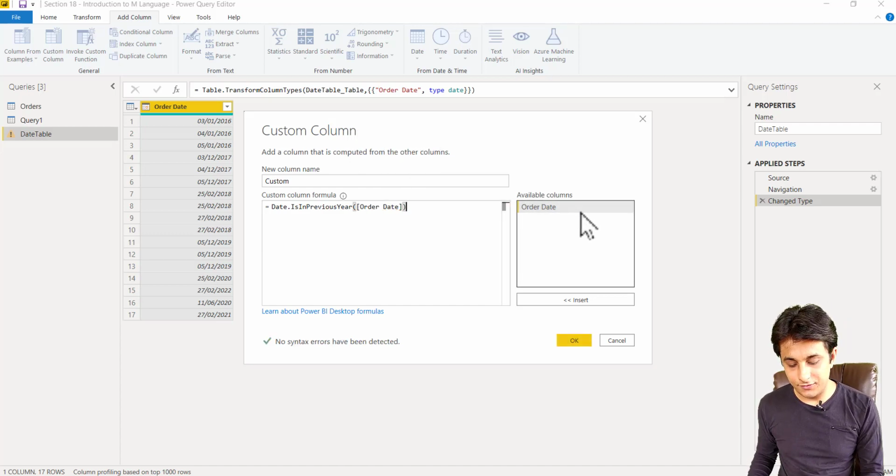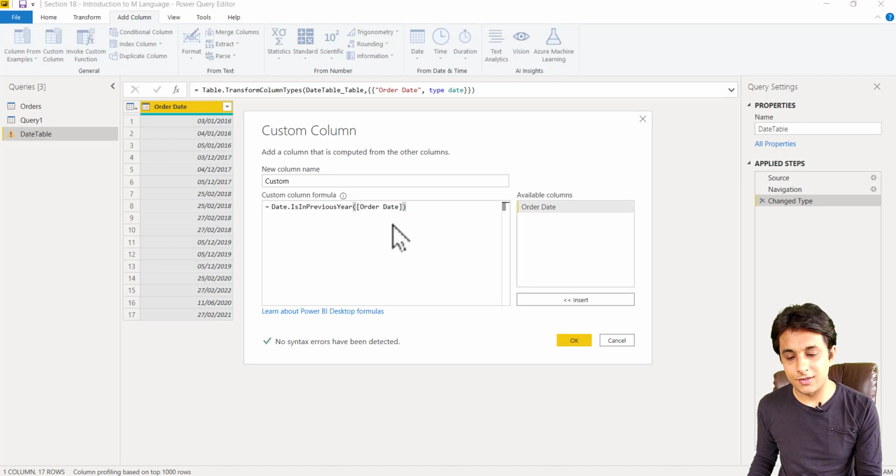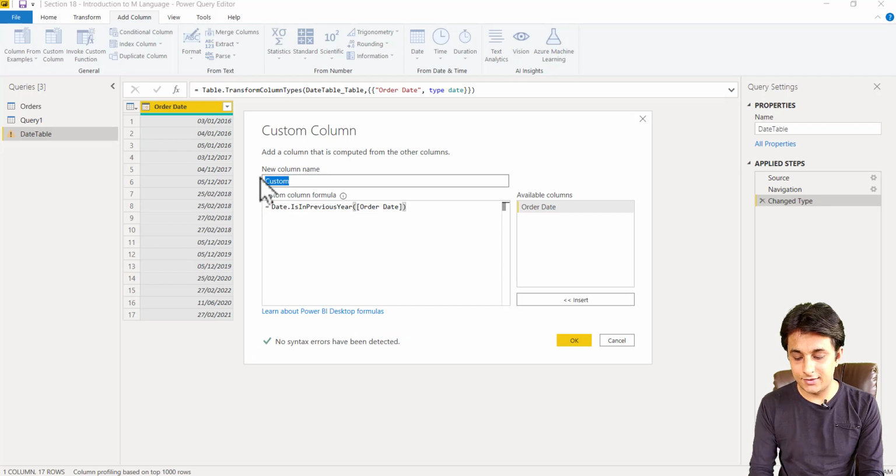One thing if you observe, the first letter of every word is capital: D capital, I capital, P capital, Y capital. So this is case sensitive. M language is case sensitive. When you finish writing, you can see there's a tick mark which will tell you that the function is correct. You can proceed. The name of the column is Custom. I should give a good name, so I'll write a simple 'Is in previous year?' with a question mark. Now I can click on OK.